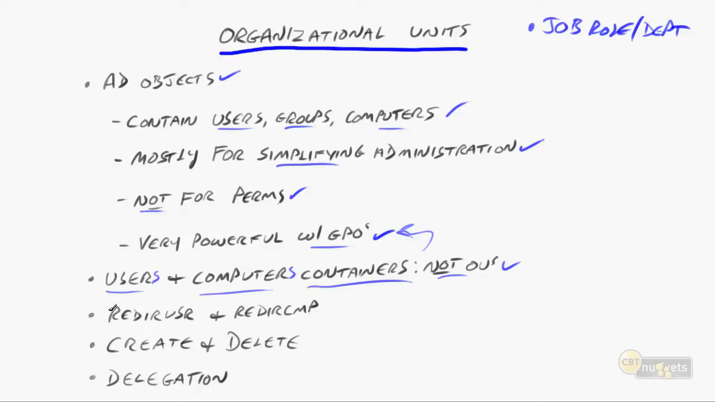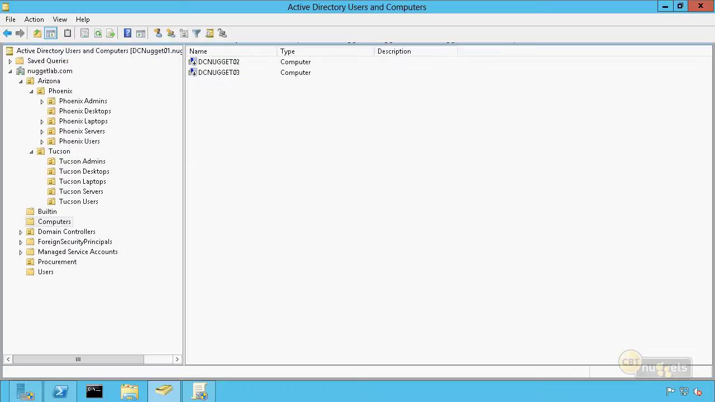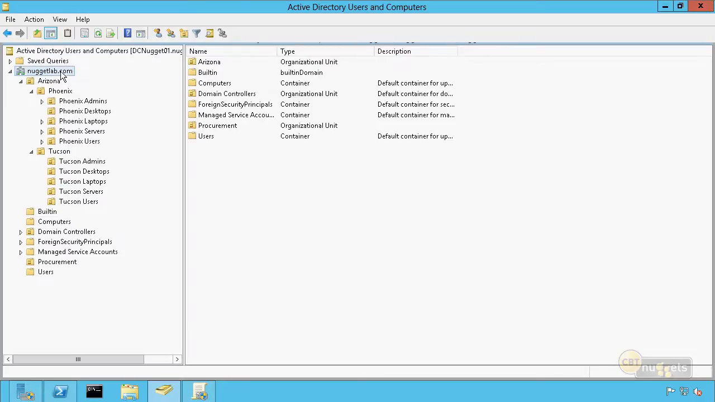Now, one of the things that we have here as a tool is something called redirusr and redircmp. These are very simple to use tools that run from a command line, and we've had those for a couple of previous versions of Windows as well. The advantage of that is, remember I said earlier, if you do something like create a batch file or some other kind of automated method to create your user accounts, if you don't specify a path for users or computers, it'll automatically dump the users into the Users container, the computers into the Computers container, and once again, you're out of scope in terms of things like GPOs or delegation. So using redirusr and redircmp, you have the capability to have a lot more control over those items.